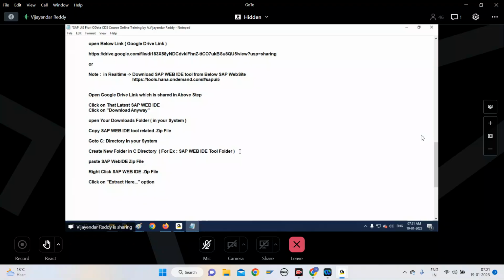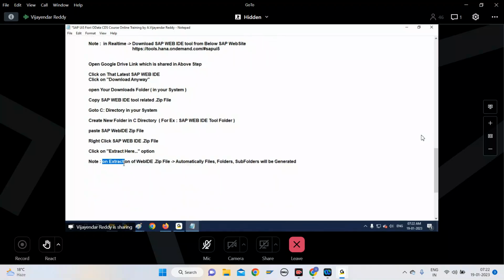So what happens now? Let me write some simple notes here. On extraction of Web ID zip file, automatically files, folders, several subfolders will be generated.